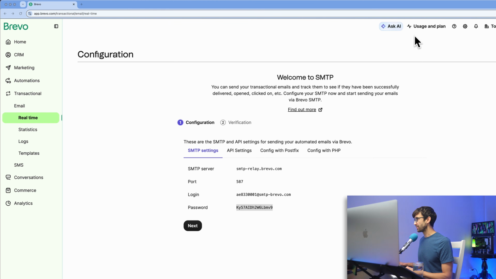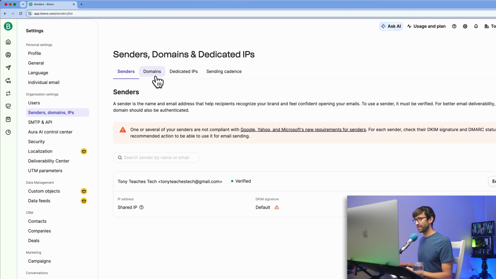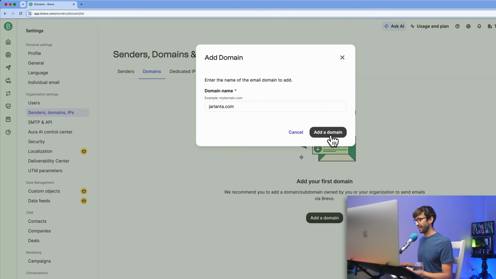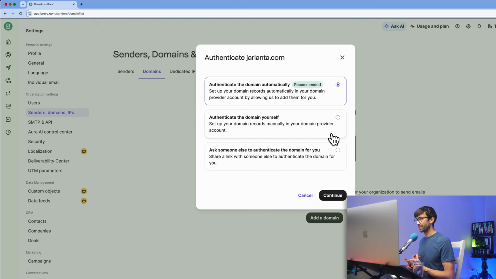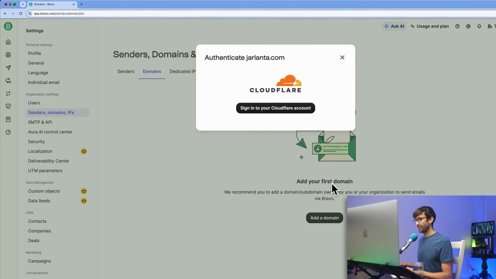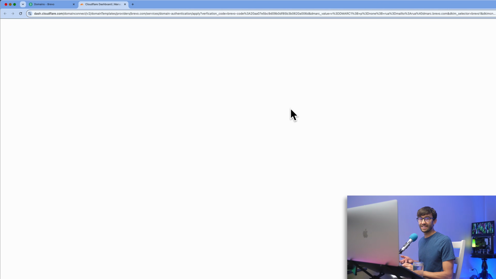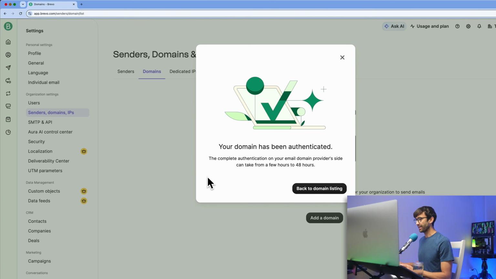And then one last step here, like I said, we have to add that domain to our Repo account. So we'll go into settings, senders, domains, IPs, click on the domains tab, and then we'll go ahead and add our domain. All right, so let's click on add a domain. And what this is going to do is automatically detect that we have our domain registered with Cloudflare. So we'll click on continue. And then you can sign in with your Cloudflare account. If you're not comfortable doing that, you can obviously add these DNS records manually too. All right, and then to add all of these DNS records to make our transactional email work, we'll go ahead and click on authorize.